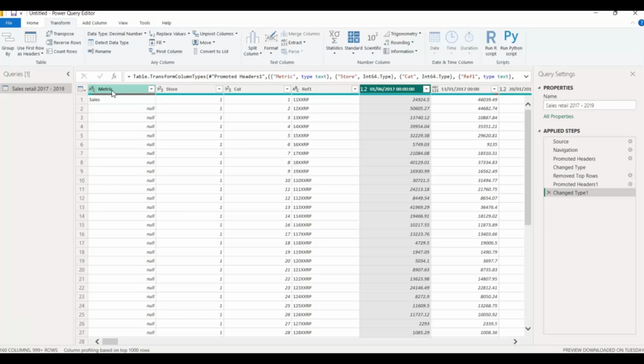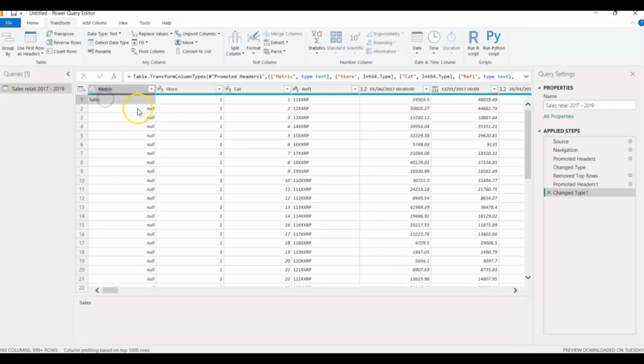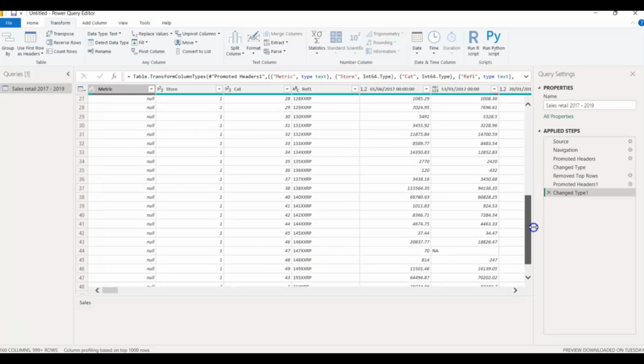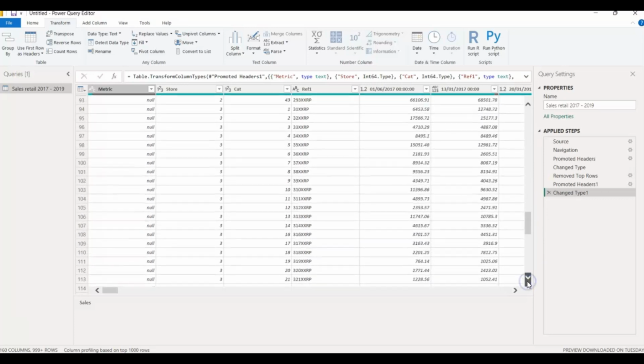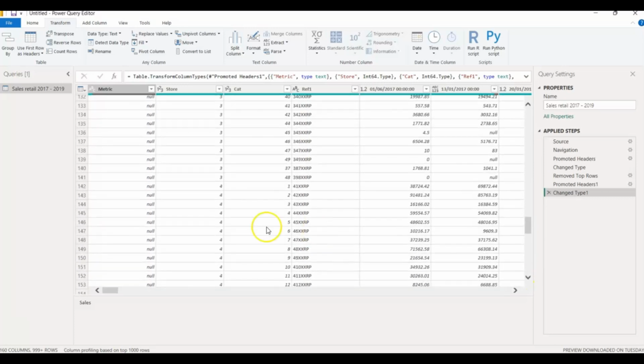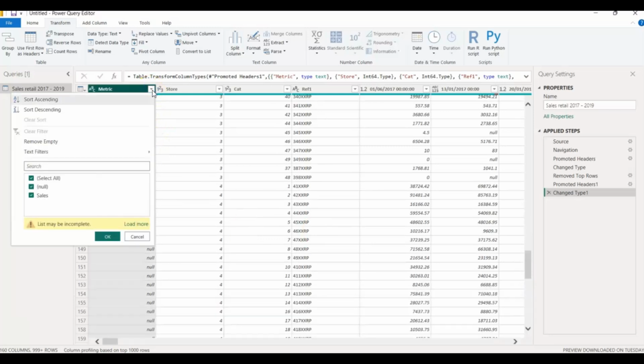I'll explain better now. I want to replace all this null here. If you scroll down, let's scroll down a bit and see. We have sales at the top, then we have null, null, null, null, null, all through. So I'll scroll down to see if we have something else. Okay, the scrolling down might take a while. Just come here, click on your drop down button, then load more to see if we have anything else aside from sales and null.